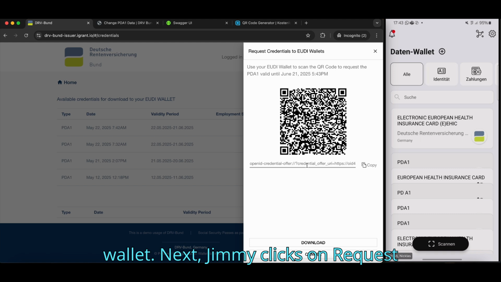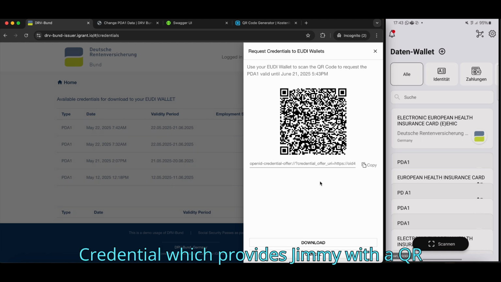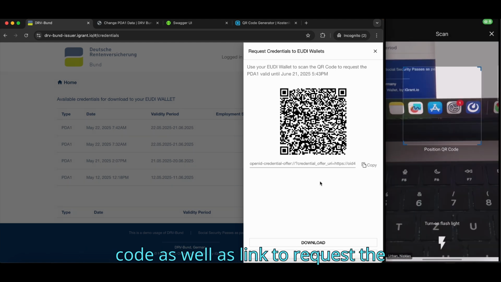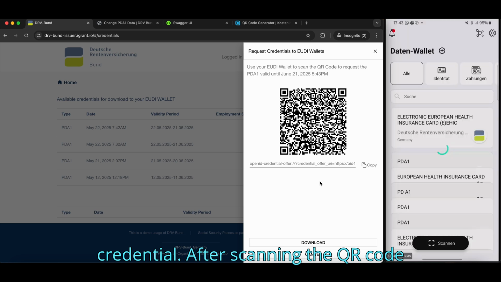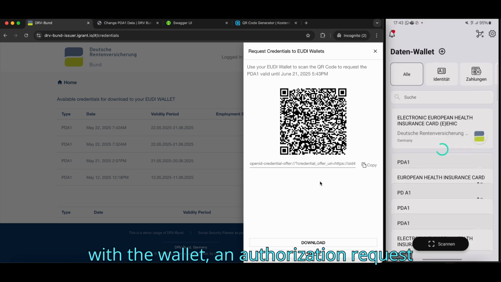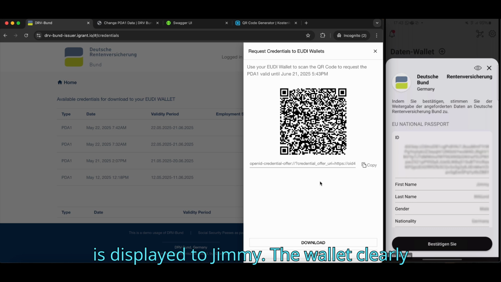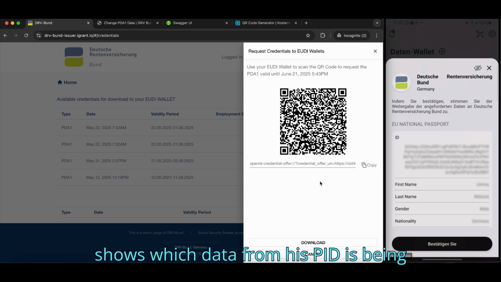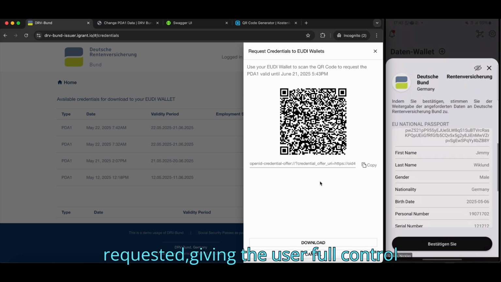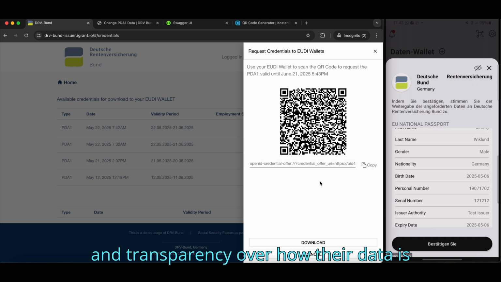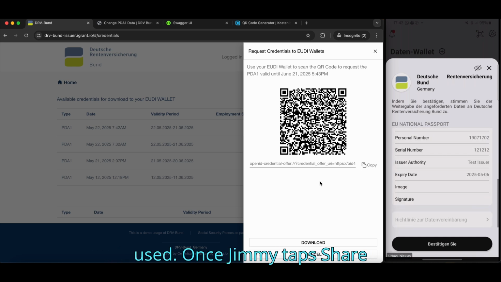Next, Jimmy clicks on Request Credential, which provides Jimmy with a QR code as well as a link to request the credential. After scanning the QR code with the wallet, an authorization request is displayed to Jimmy. The wallet clearly shows which data from his PID is being requested, giving the user full control and transparency over how their data is used.